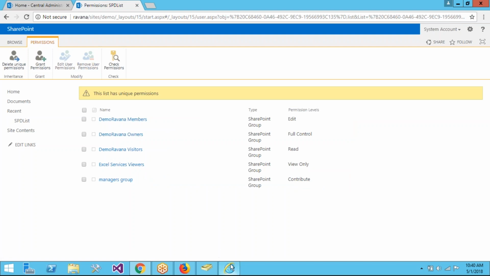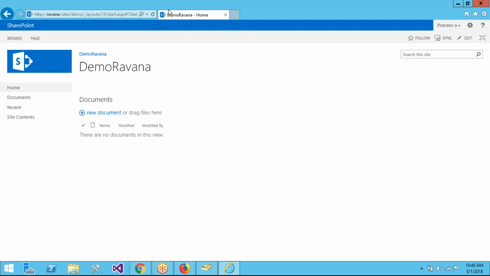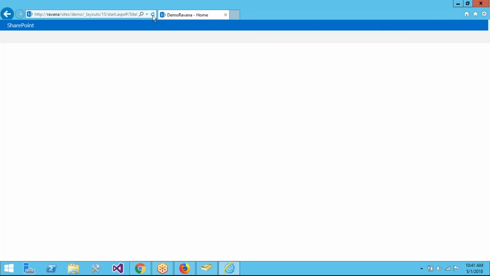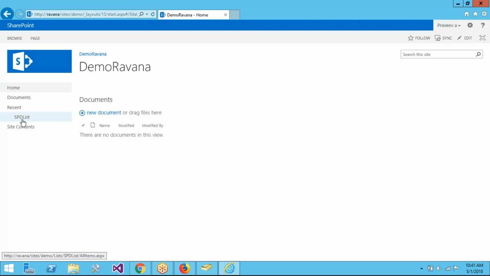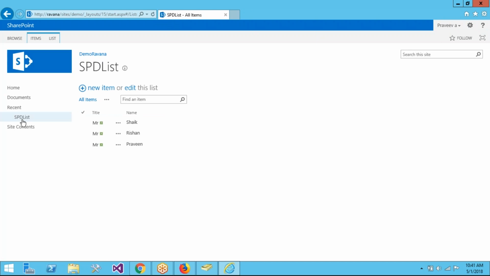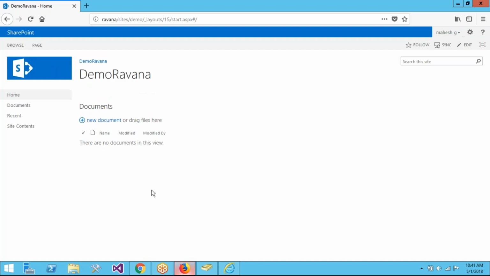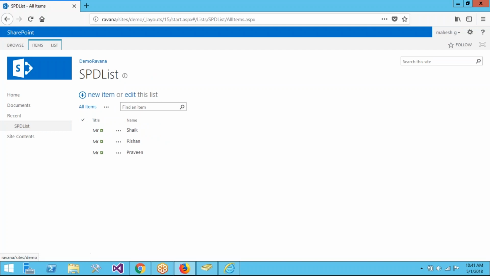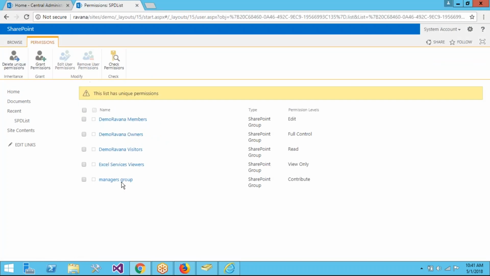Then I'm going back and refreshing this page. I can see SPD list. See, now the SPD list is available. Now all the items are available because I have contribute. I can add new items and I can edit the items. Now I am going back to my Chrome as well. When I refresh this page, I can see SPD list also, because now these users have access from the group level. So that is the advantage of SharePoint groups.